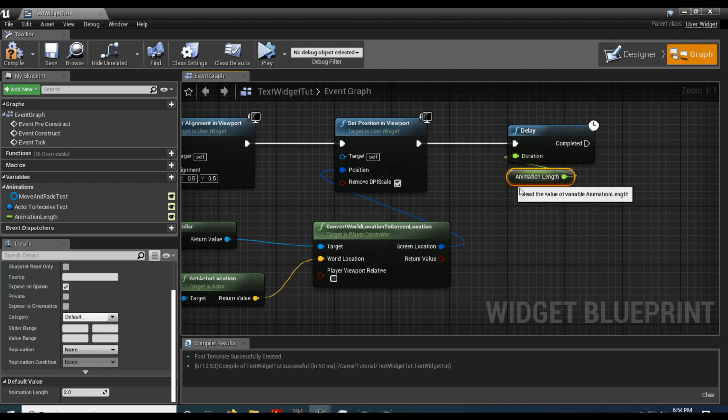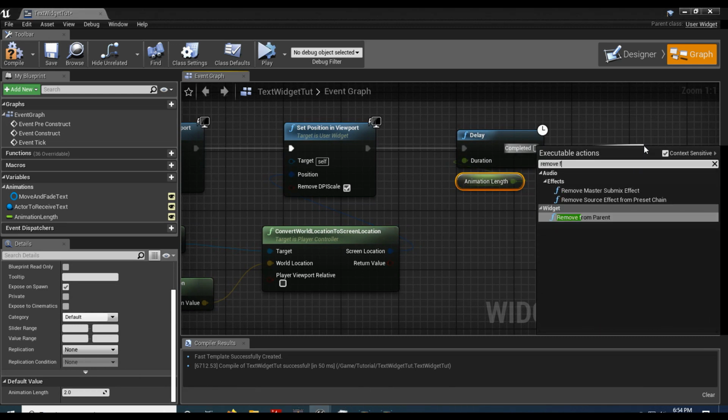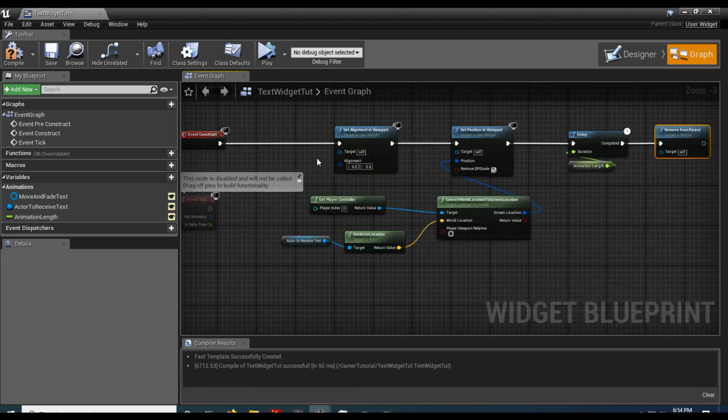Plug that in. And then off the delay, we're going to remove from parent. So this is going to get it to pop up into the correct position. But we also want the text to update its position all the time in the world.